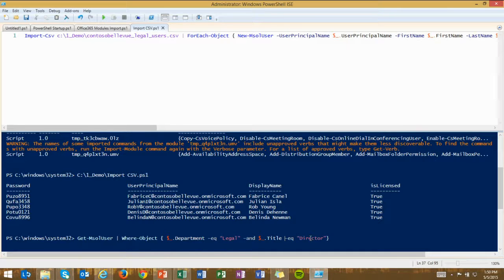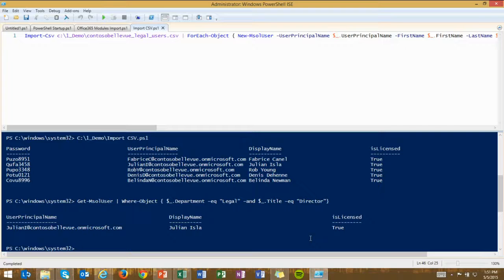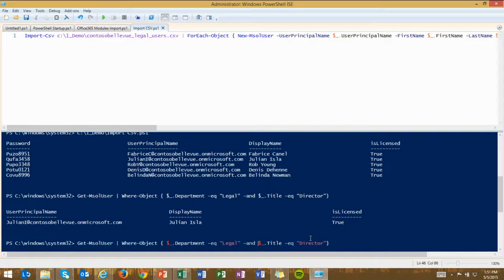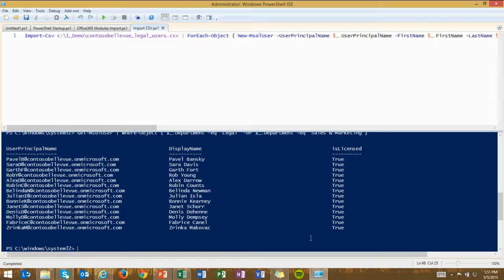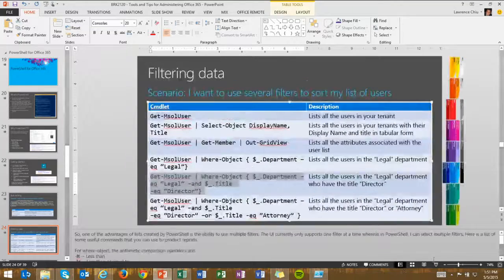This one is just filtering the legal department. I know who the director is. It gives an output like this. But in the case, for example, this is where the admin center can't, where we go department. So this is basically where the multi-filtering works quite well in PowerShell. I now have a user list for both my legal team and my sales marketing together. So that's another scenario that's very handy to have using PowerShell.